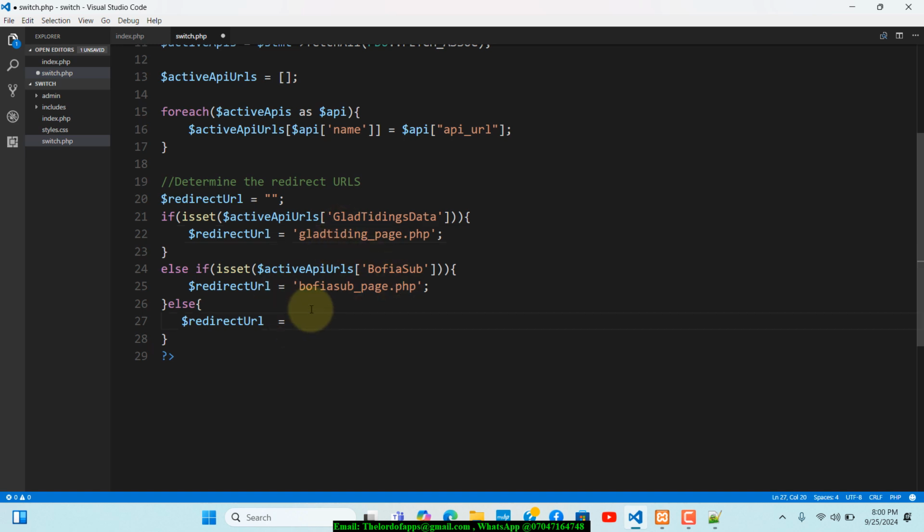So within that particular place, what do we want to do? We want to redirect them to our error page. To do that, we can put a page that we could just call no underscore dot php. That's the page we are going to redirect them to if we do not have glad tidings set, and we do not have that of the Bofia sub set, so we are redirecting them to this particular page. Okay, so that's just what that means.